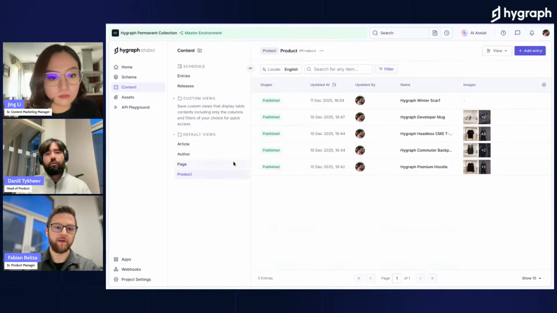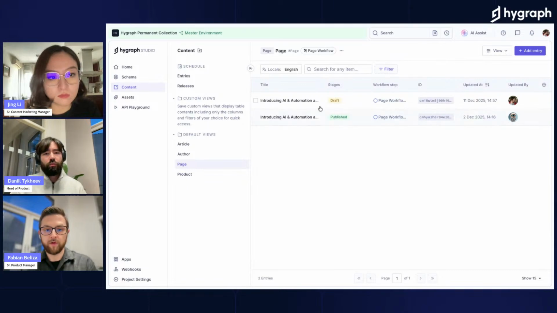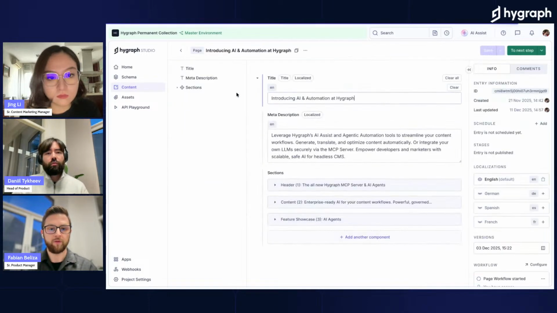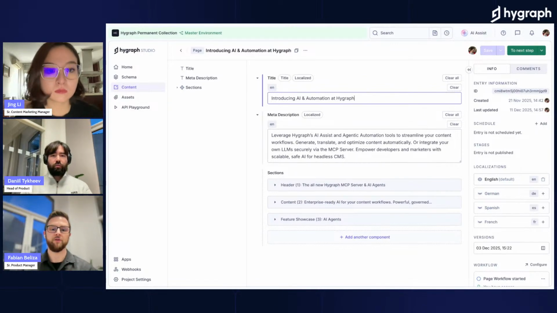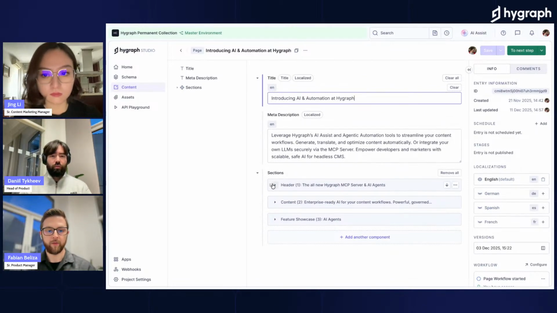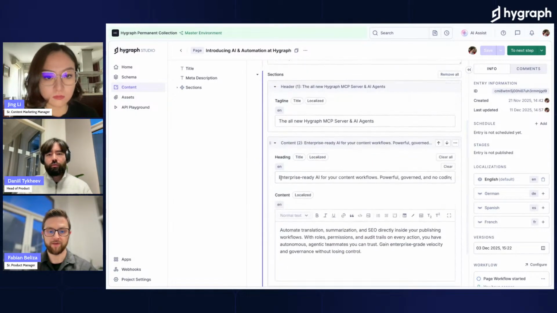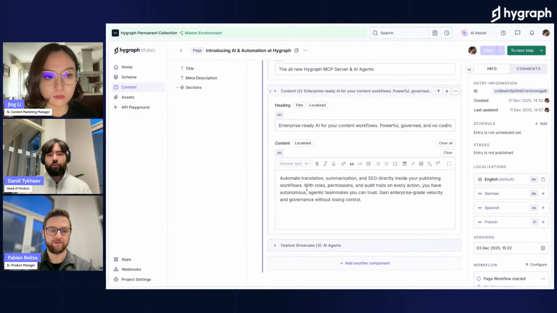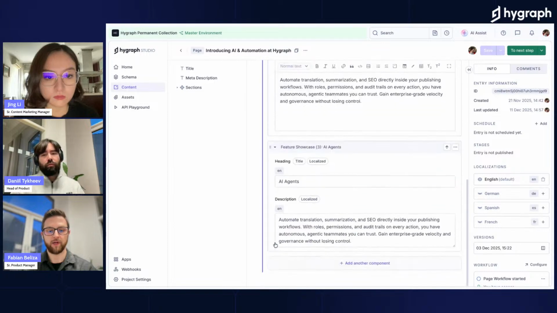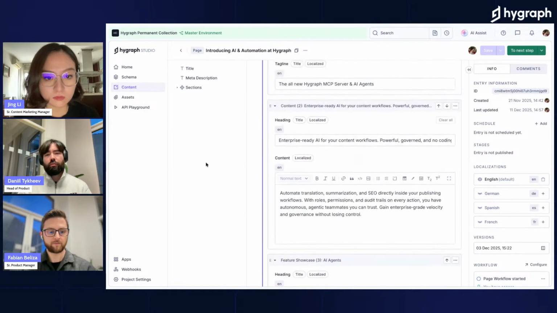So for that specifically, I created a page model. In here, we can see the introducing AI and automation at Hygraph. It's a smaller version of what we currently have on our website about AI and automation to just showcase how that looks like. We can see that we have components here with a tagline. We have a content piece that uses a heading and a rich text field. And then lastly, just a showcase of, for example, agents here.